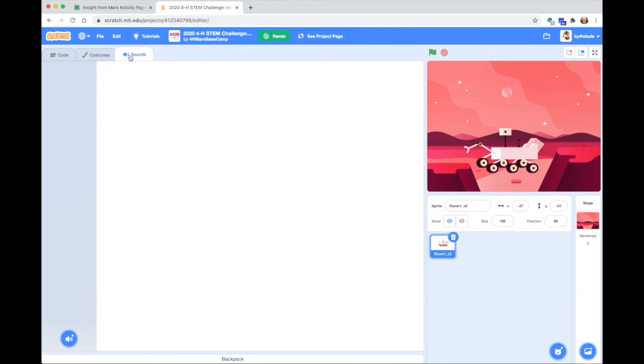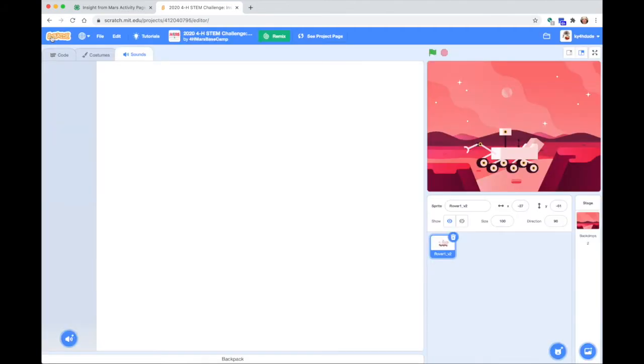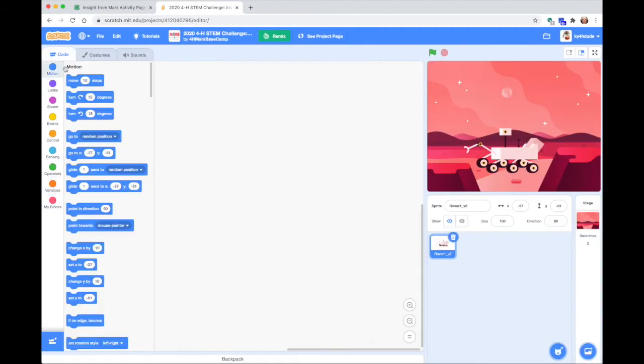And then sounds, at this point we don't have any sounds loaded. But down here at the bottom, you can click on choose a sound. And it will give you all the different sounds that are available. We're not going to add sounds at this point, but we'll click on back, which is at the upper left, and we'll go back to our code.